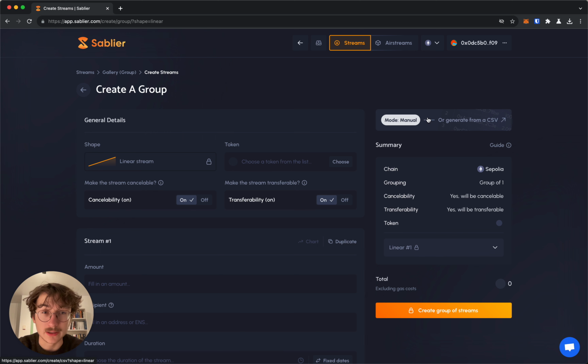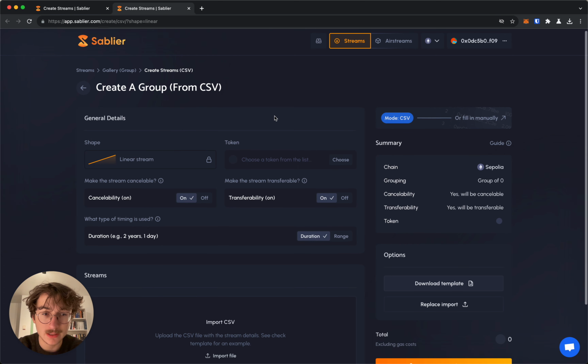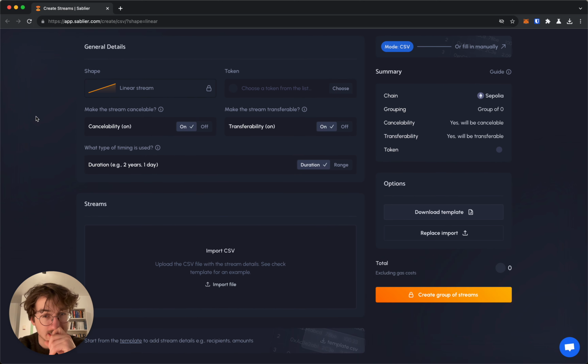And a way to do so is by clicking here. So we click on this button here, Mode Manual or Generate from a CSV, and you will be brought to this new page where you are able to upload from a CSV file. So we can close the previous tab. And as you can see, if you have the CSV file ready, you can directly click here on Import File. Now, in this video, we will start from the templates, simply because that's probably the best way of doing things, as having the template provides you the actual definition of how the file should be formatted.